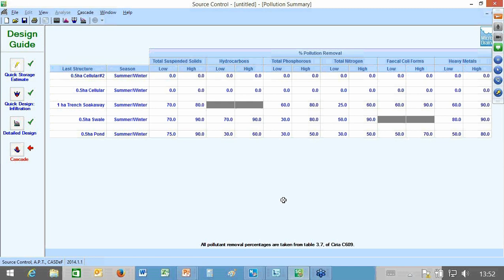However, the downside of using cellular storage structures or culverts or pipes, hard engineered solutions, is that you're not going to gain any water quality benefits in terms of removal of total suspended solids, hydrocarbons, phosphates, nitrates, heavy metals, etc. Whereas these other structures, which are softer solutions that have stone, have higher pollution removal characteristics available to them.